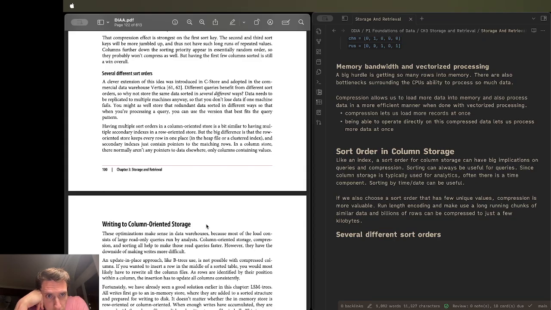Having multiple sort orders in a column-oriented store is a bit like having multiple secondary indexes in a row-oriented store. What's the big difference? The big difference is that the row-oriented store keeps every row in one place, and secondary indexes just contain pointers to the matching rows. In a column store, there normally aren't any pointers to data elsewhere, only columns containing values. Wonder why.